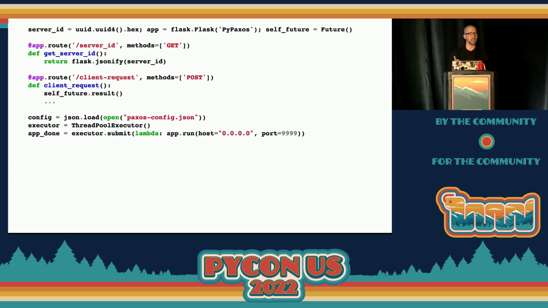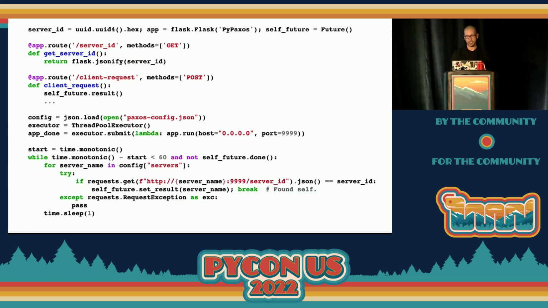And what is it doing? It's launching the search for itself. So here's the search loop. First, we note the time. And then, while it's been less than 60 seconds, and we haven't found self, we will continue. We will search every server name in the list. And for each one of those, we'll use the requests client library to request that server's unique ID.